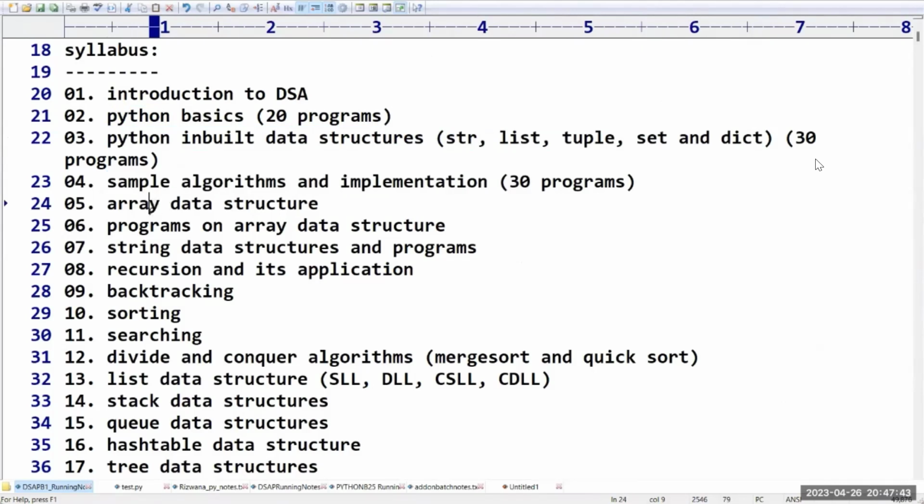Then we will see the array data structure. Array means we are calling this one a list data structure. How to work with that, we will discuss in detail. So this is nothing but our next week plan. Okay, right.